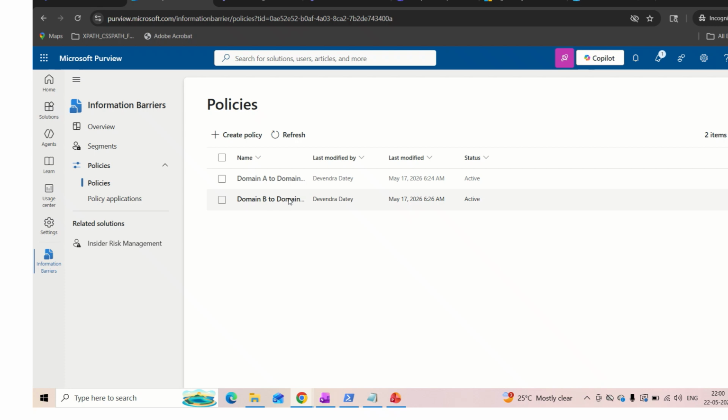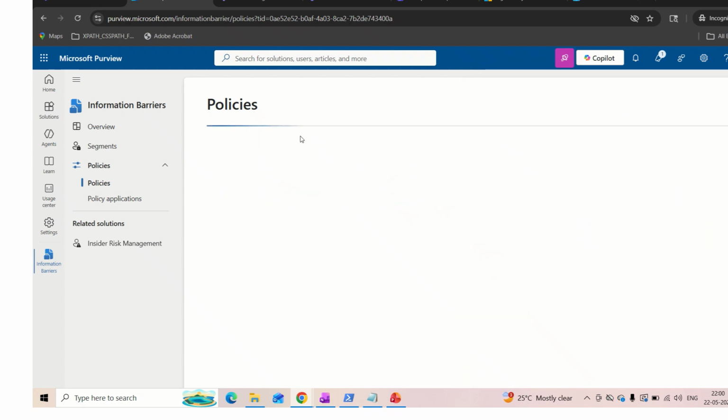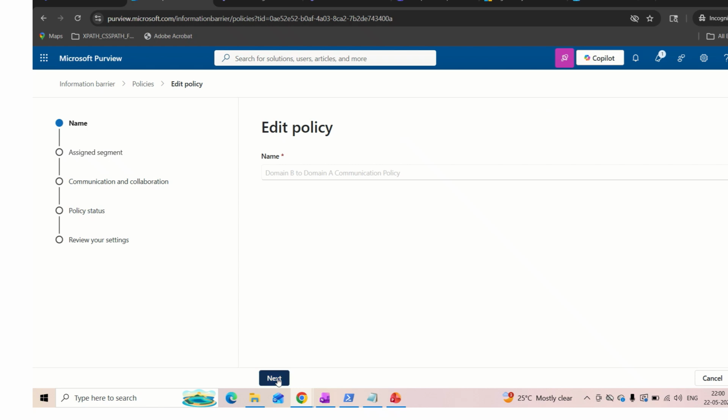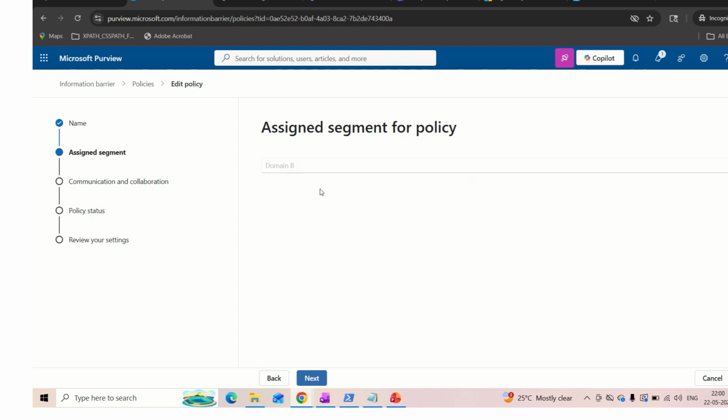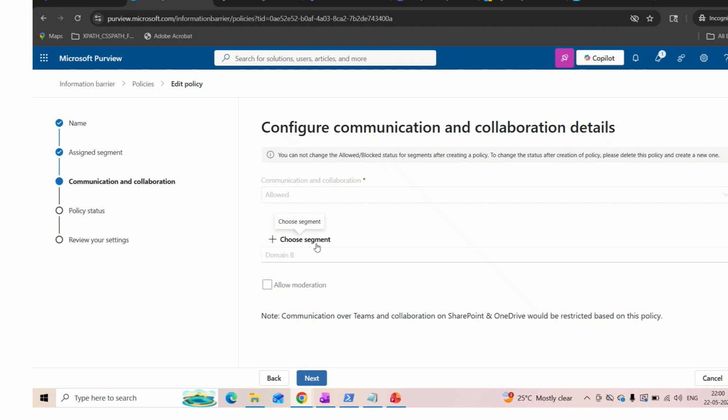Now again we need to create a second policy over here. I will click edit. This is domain B to A now. I have given the name again. Domain B I have selected. Then choose segment, where communication and collaboration will be allowed. Always remember that for multi-segment mode, we need to keep it as allowed segment only. We will not get the option to choose blocked, because multi-segment mode will only allow you to create an allowed policy, not a block policy. Always remember that. Choose the segment as domain B over here. Again we need to choose the same domain.